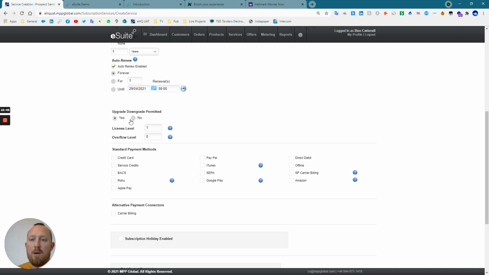Coming down the page, upgrade, downgrade, yes, no. Can the customer move between subscription packages? And license level and overflow level is related to our group accounts functionality. It's how many other users, how many other user profiles can inherit the subscription of the person paying the bill. So for family and corporate accounts, maybe there are 5 license levels. One person pays the bill, they inherit 1 license. They now have 4 other licenses that they can hand out to their friends and family. And eSuite can support those models quite easily by native functionality and the REST API.